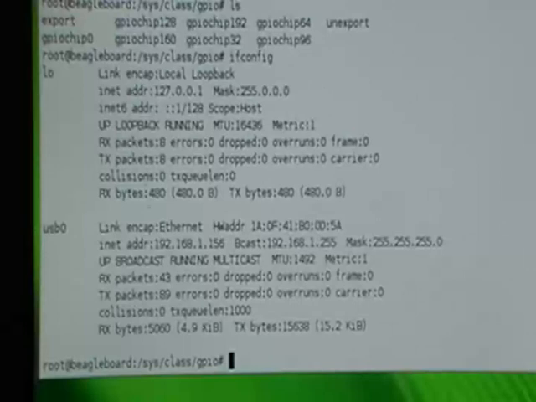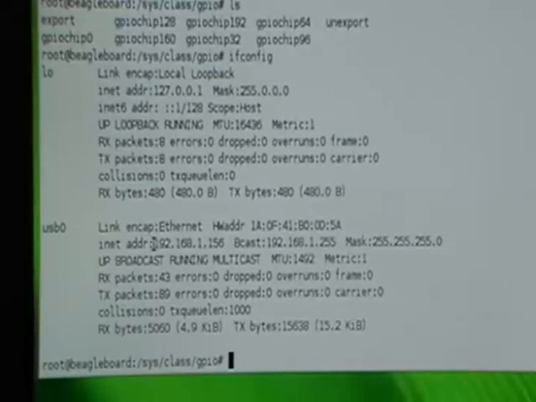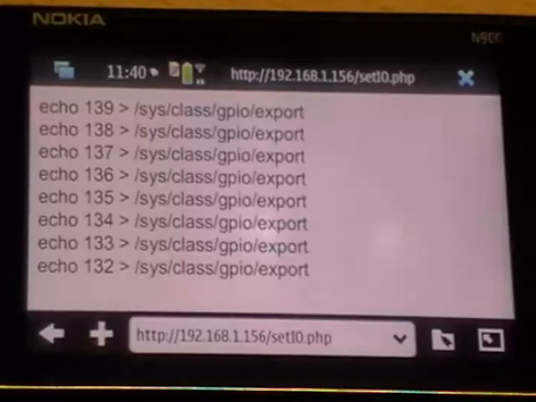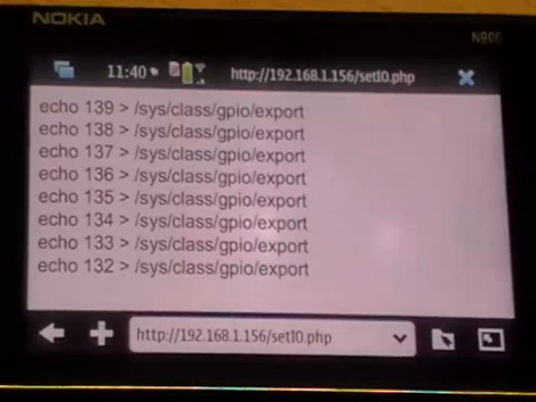Doing an ifconfig, we're able to know which is the IP of our BeagleBoard. In this case, it is 192.168.1.156. Going to this address, we see that it works.